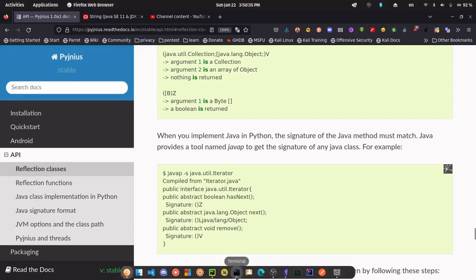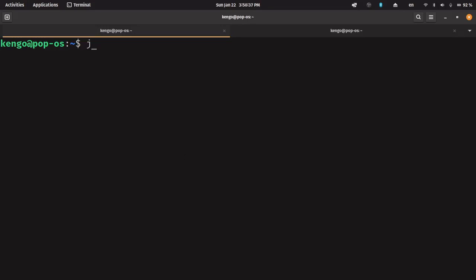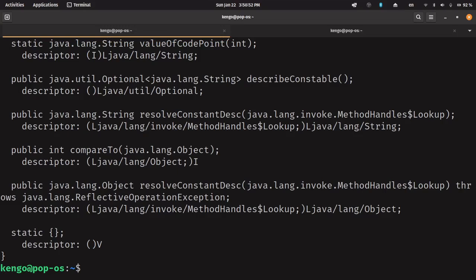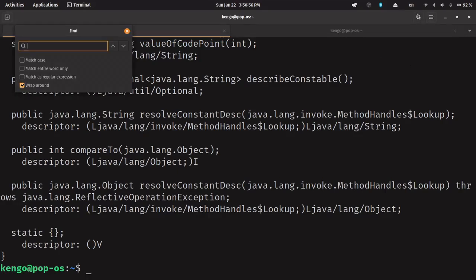Now I'm going to head over here to my terminal and run javap -s java.lang.String. Let's see what we'll see here. So actually we are looking for, where is my find? We are looking for java.lang.String. Yeah.